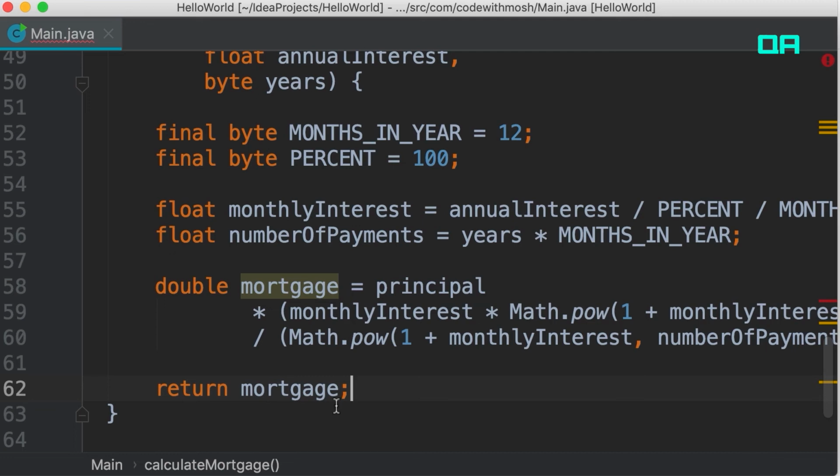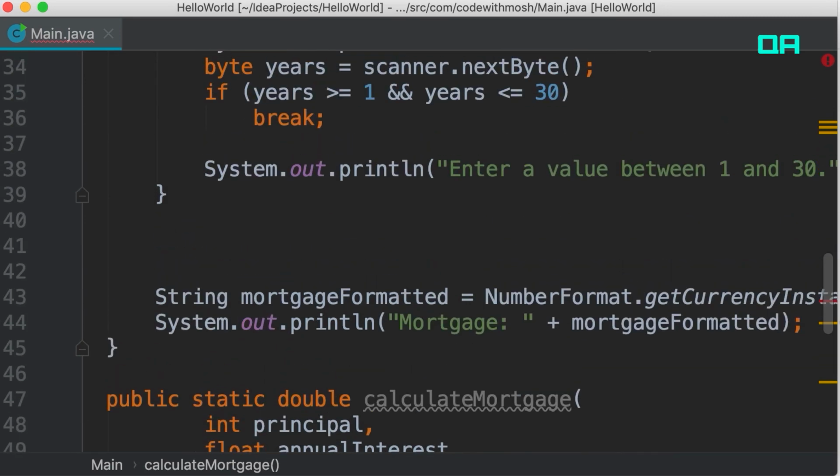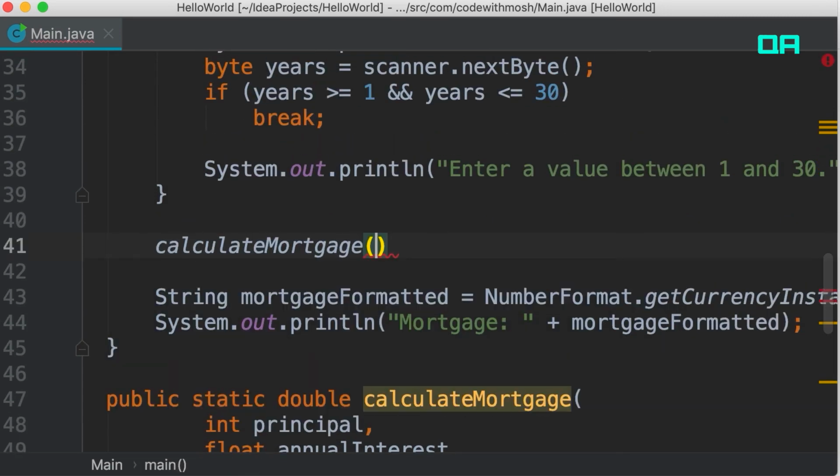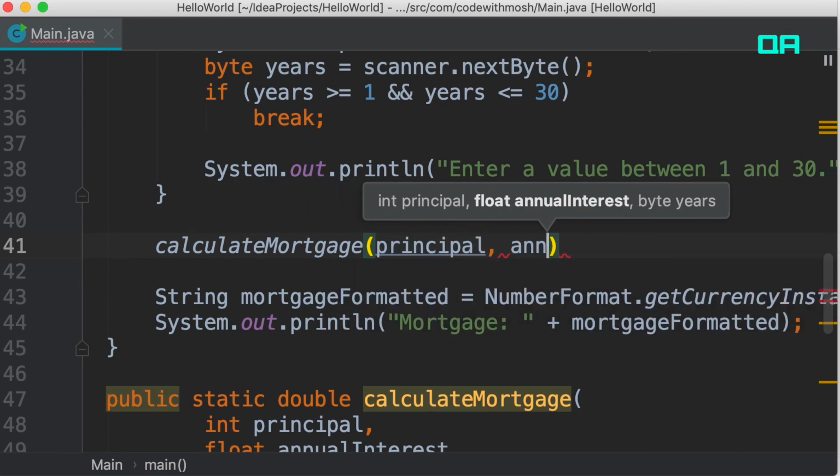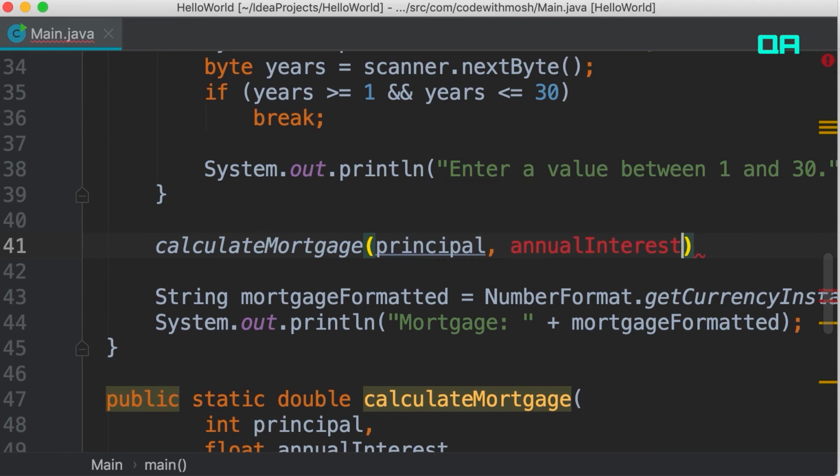Now, all this logic, all this code for calculating the mortgage is in one place. That is beautiful. All right, now we need to call this method in our main method. So here we call the calculate mortgage method. We give it the principal, the annual interest. We don't have that. We're going to fix that in a second. So annual interest and years.